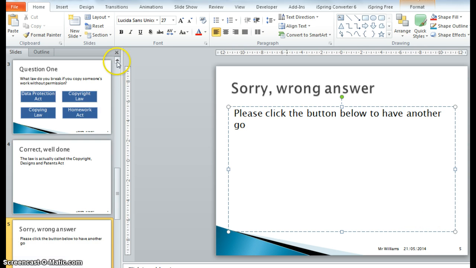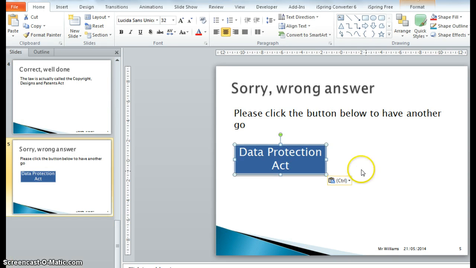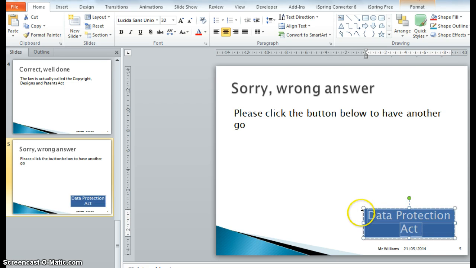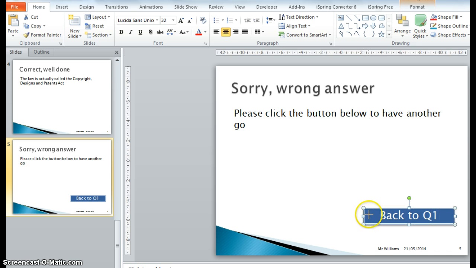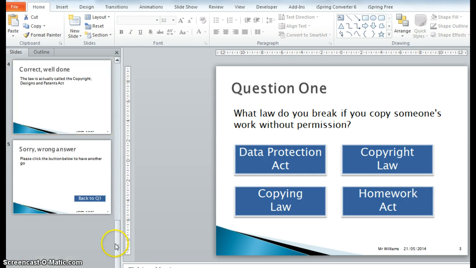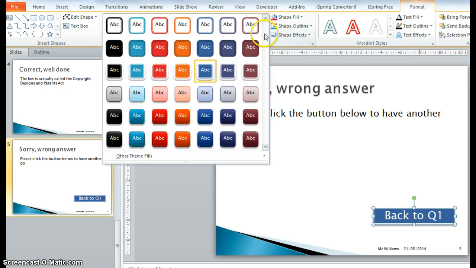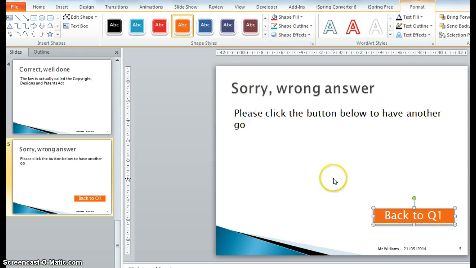What I'm going to do is copy one of these buttons. So I'm going to click on it and copy it, go back to my wrong answer, paste it, and then move it down to here. I'm going to change the writing, so back to question 1, and I'm just going to make it a little bit smaller. Now because my answers are in blue, I'm going to make what we call navigation or movement buttons in a different color so people don't get confused. So I'm going to go to Format, click on here, and choose this color here.